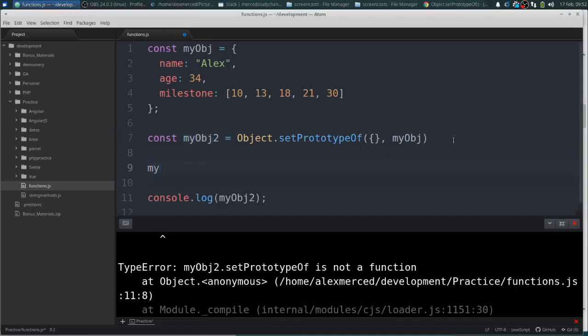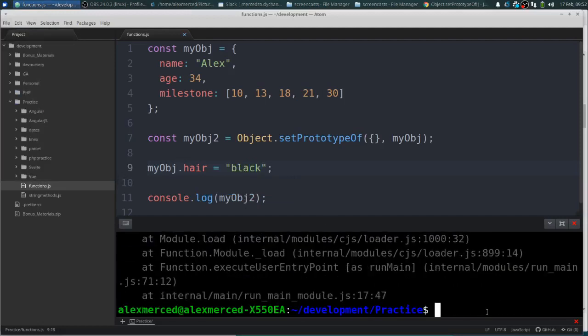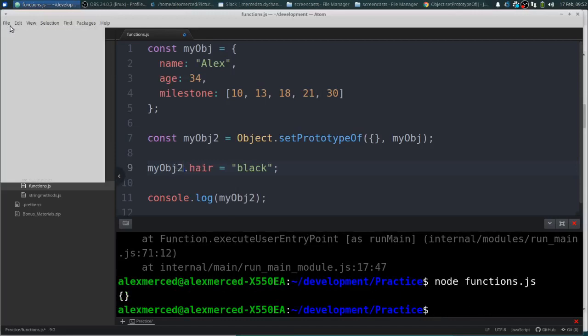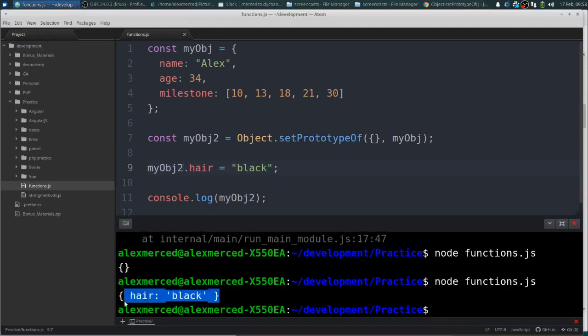And then afterwards, if I want, I can assign the property hair. So in the way you would create a new property when there isn't one, I would just do my obj.hair equals black. So let's play with this for a second. If I do node functions.js, I console log my obj2, and it's just an empty function. Oh, because I didn't. This should be my obj2. Save. So it's an empty. Well, it's not empty anymore.